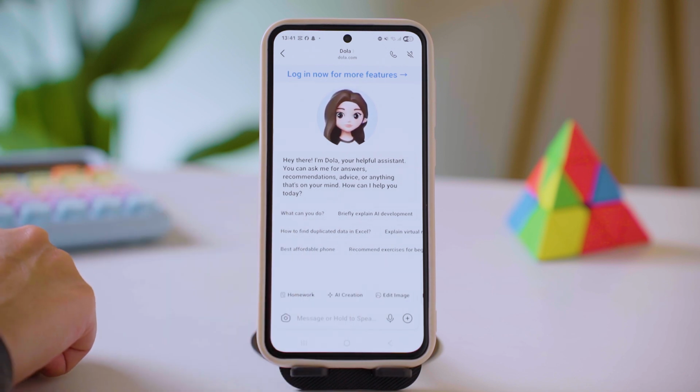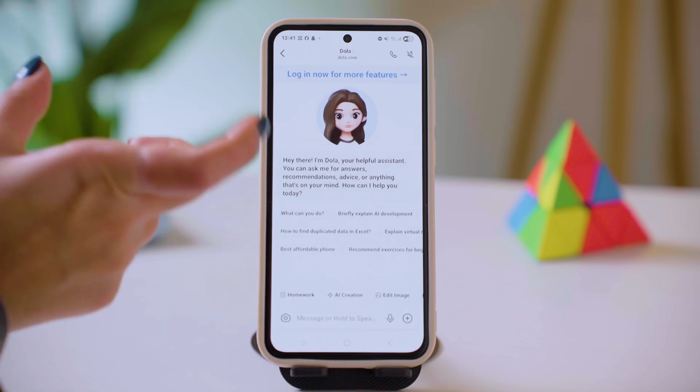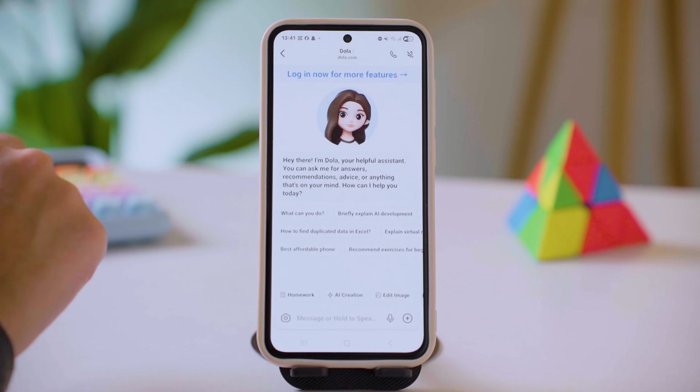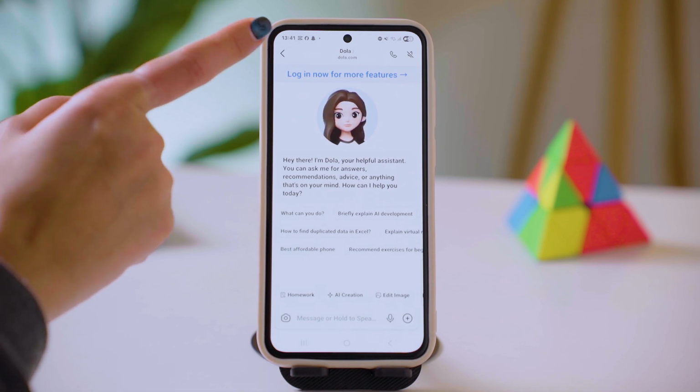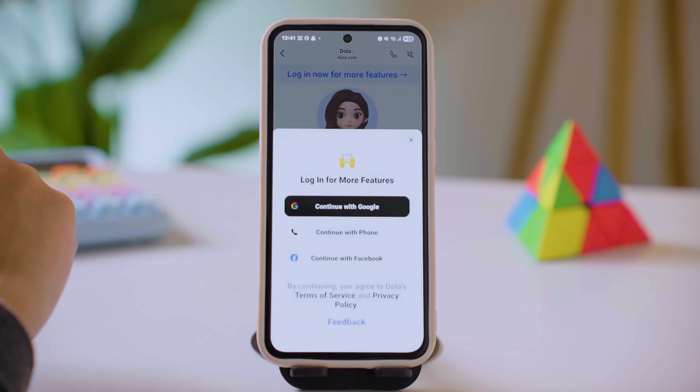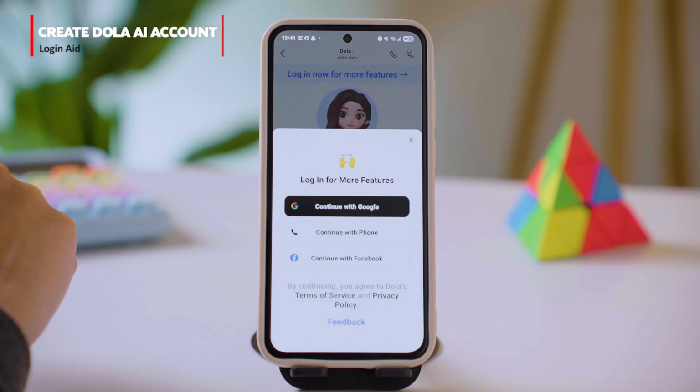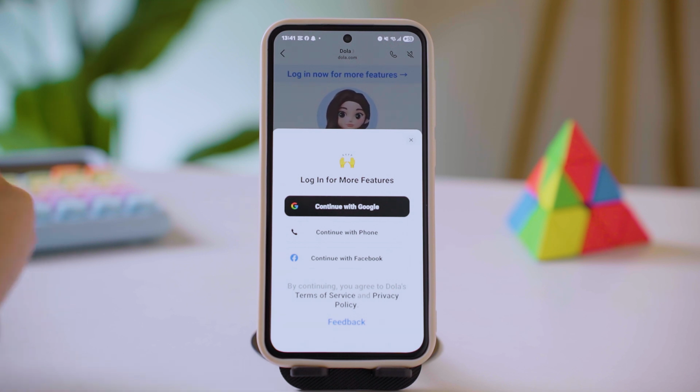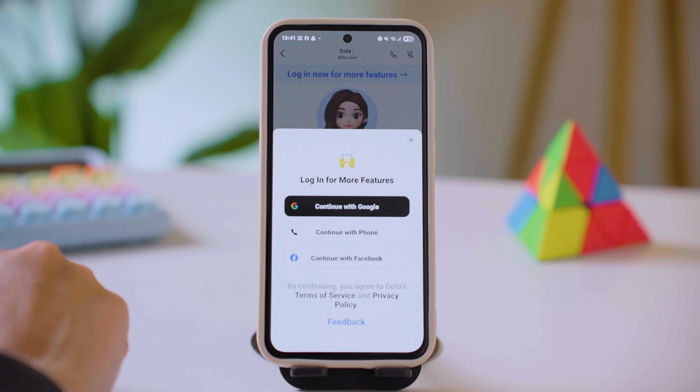Now, once you come to the app's interface, you'll see a chat conversation opening like this. If you tap on this back icon, you will see options to log in or create your account. Now, you could continue with Google, continue with phone, and continue with Facebook as well. For now, I'm going to tap on continue with phone.